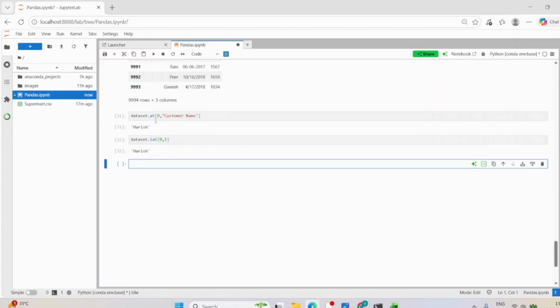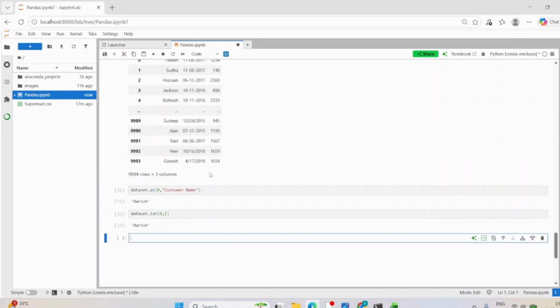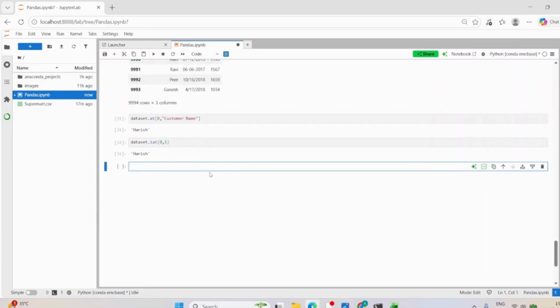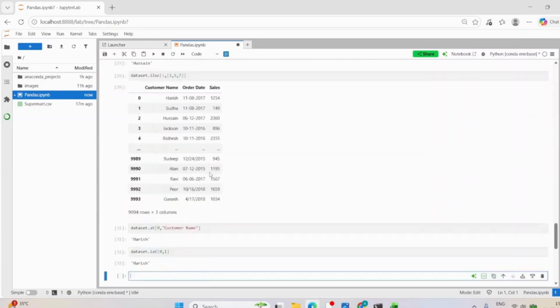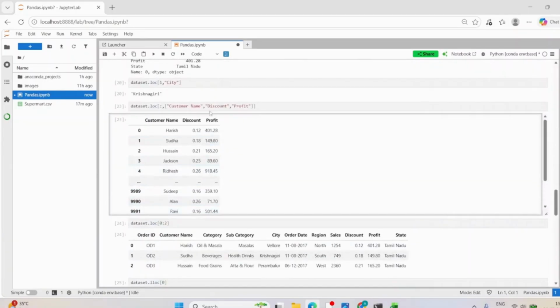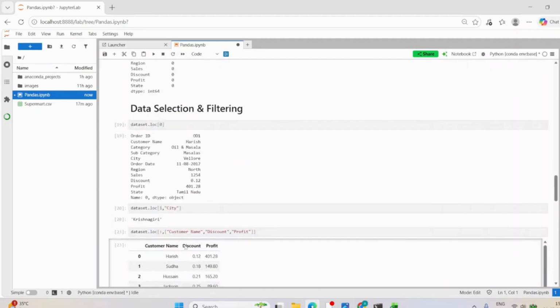When we use .at, we use the name, and when we use .iat, we use the index position number. Similar to that, .loc and .iloc. This is how we can select the data using .loc and .iloc.